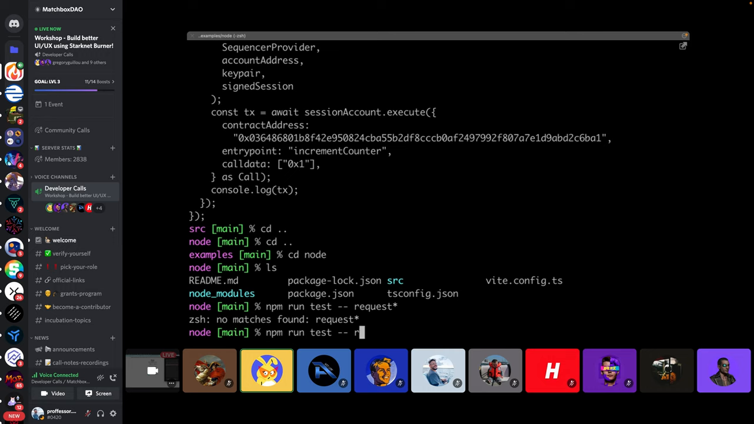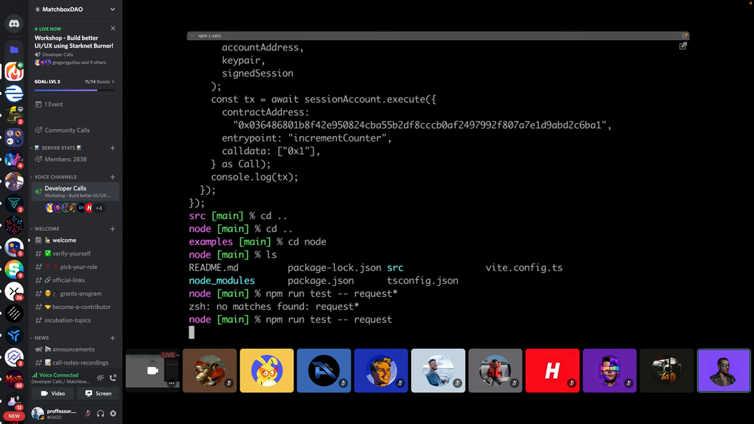It will provide me with the signature. I'm not sure I use the right ones, so I'll just write npm run test. I think it's requests. Right? Or requests. Should be requests.